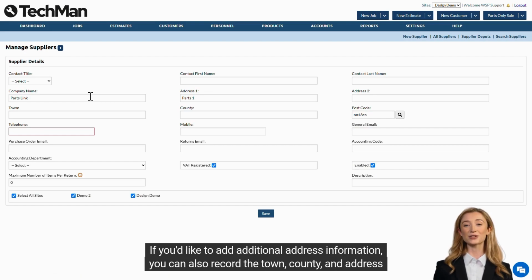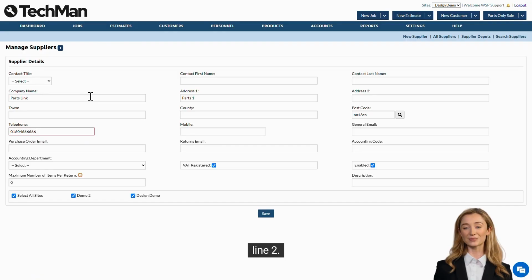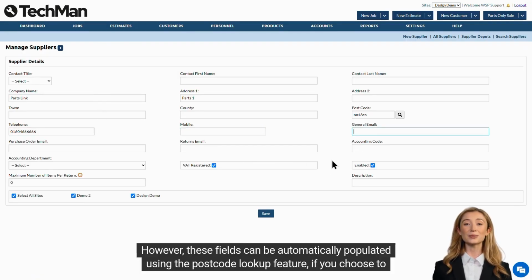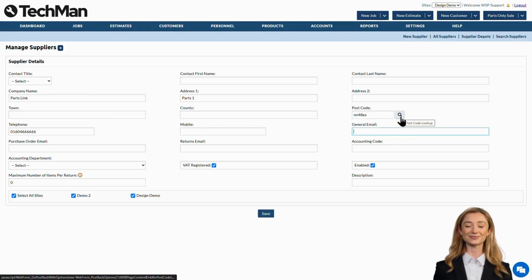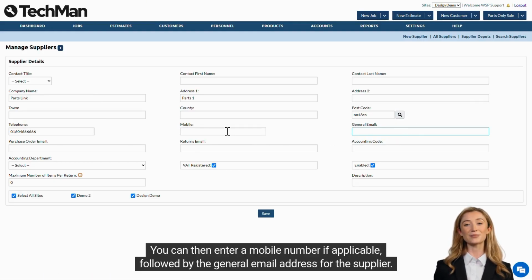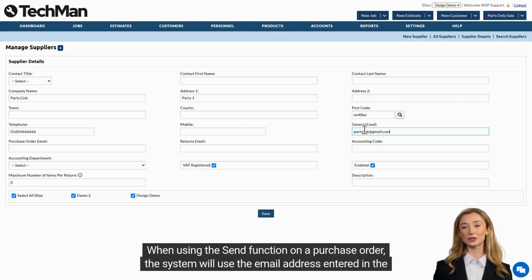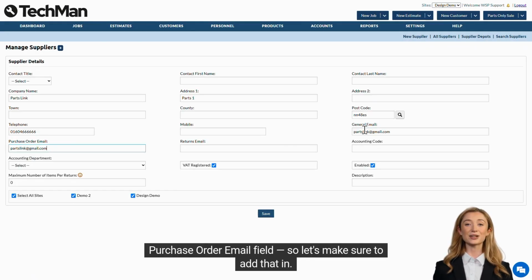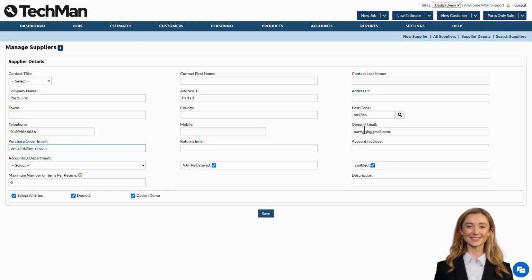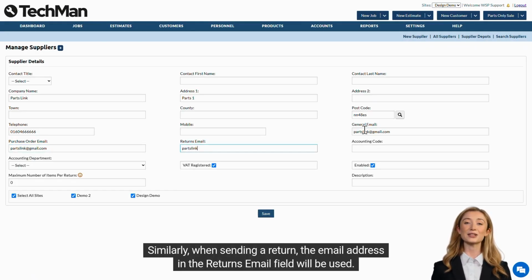If you'd like to add additional address information, you can also record the town, county, and address line 2. However, these fields can be automatically populated using the postcode lookup feature, if you choose to use it. You can then enter a mobile number if applicable, followed by the general email address for the supplier. When using the send function on a purchase order, the system will use the email address entered in the purchase order email field, so let's make sure to add that in. Similarly, when sending a return, the email address in the returns email field will be used.